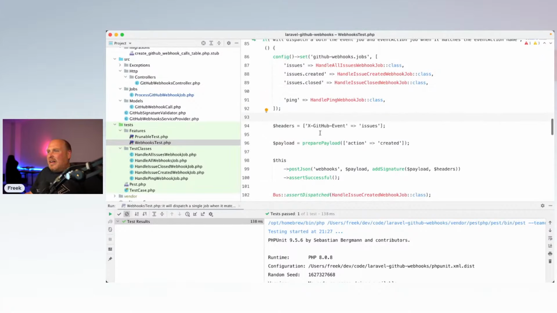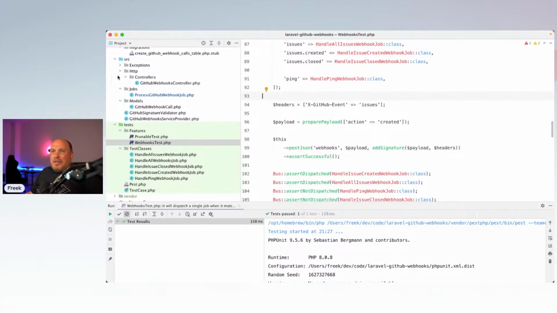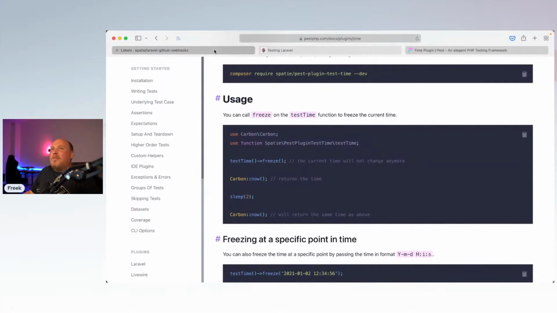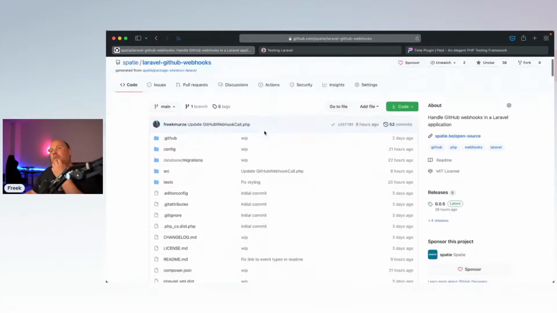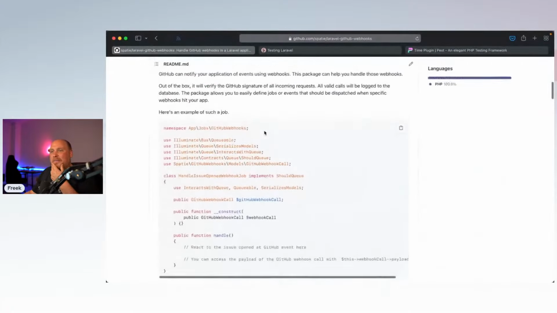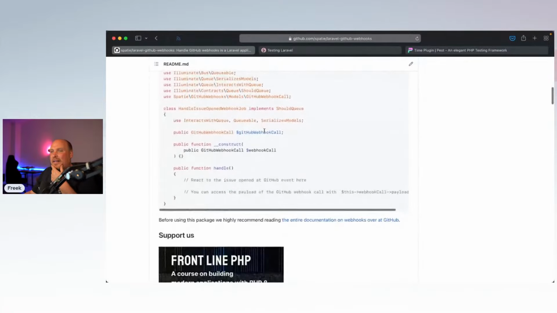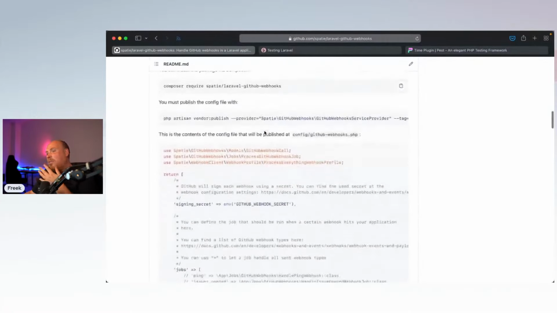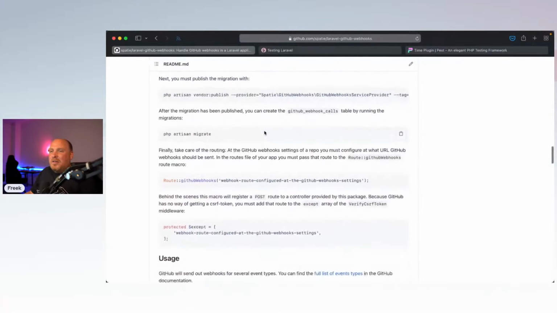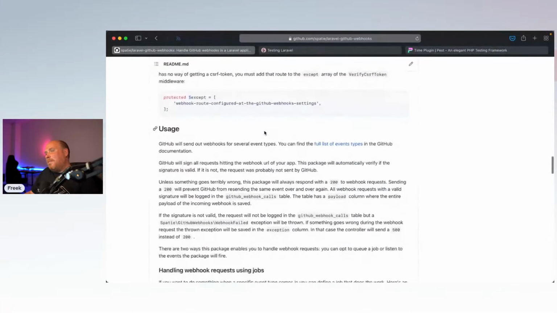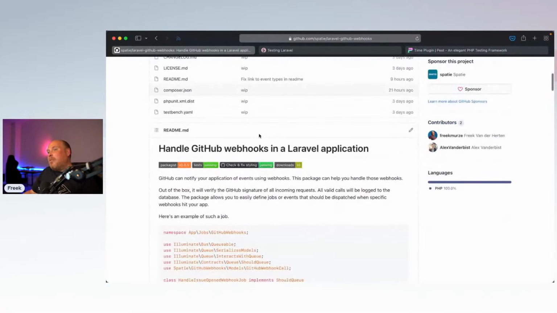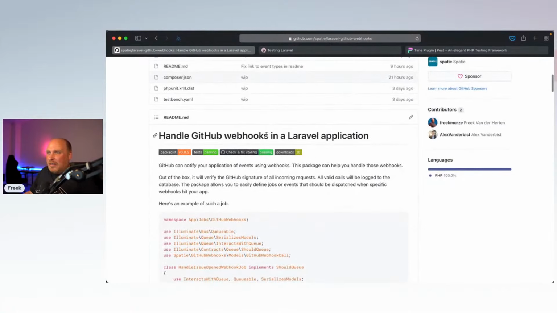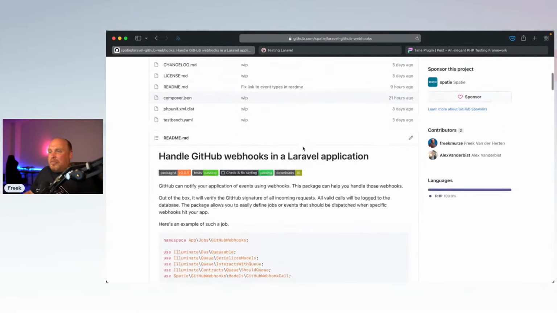So yeah, I think that I've said everything that I want to say. I think we've gone over everything. If you want to check out the package, just go to the laravel-github-webhooks repo. This basically contains everything that I've said. There are a couple of more smallish features that I didn't mention, but you'll find them all in the README. So yeah, if you want to handle webhooks in your Laravel application, just take a look at this package. Now we've gone through it all.